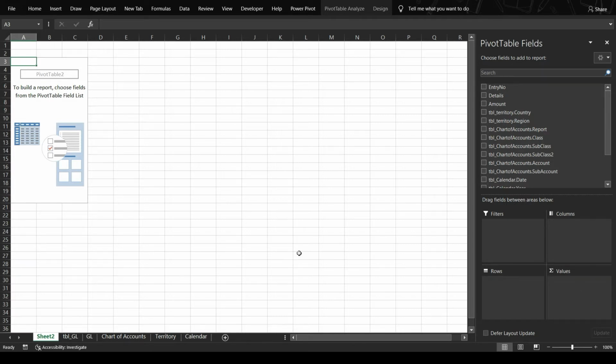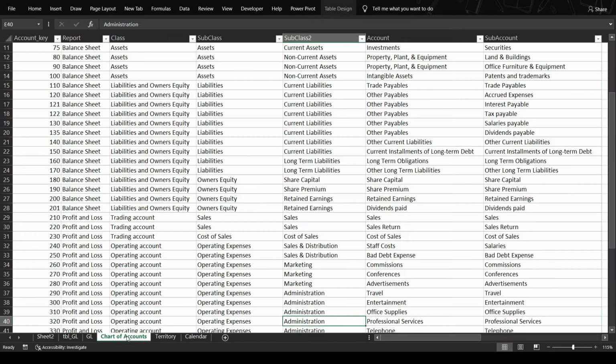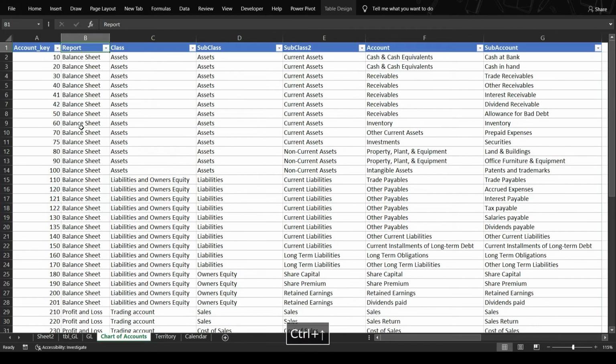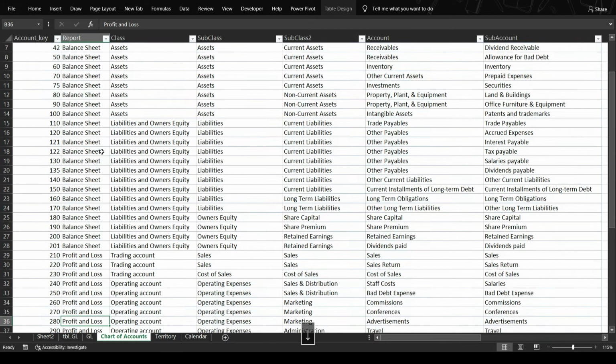Let us first go to our chart of accounts and see what values have been defined at what level. If I go back to my chart of accounts, you can see that in the second column, the report column, we have defined whether this account relates to P&L or balance sheet. So this is the point where we will be using the report option of the pivot table to filter only the profit and loss statement values.